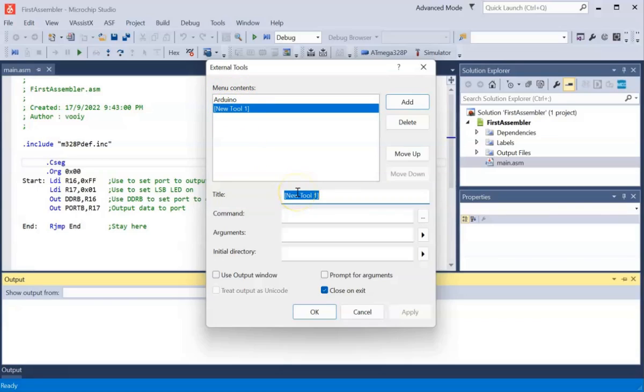Give it a name or a title. So I'm going to call this test, T-E-S-T. Now move down the dialog box and you see the command box here, and the other one is arguments. Now, to create this external tool called test, I need to fill these two boxes up. And this is where the Arduino IDE 2.0 comes in.